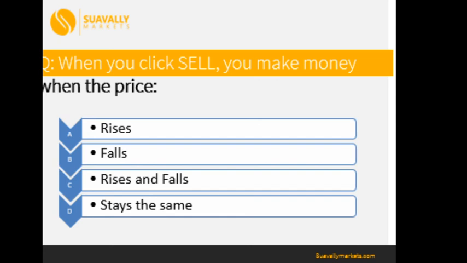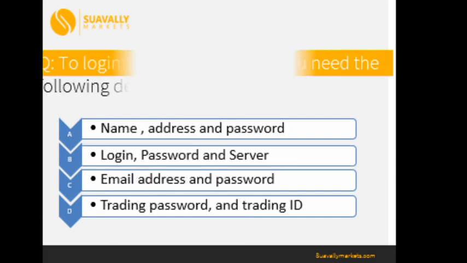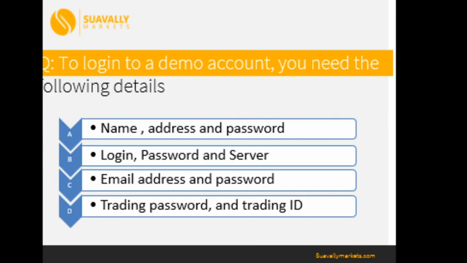All right, then. So again, a quick refresher with the question. This is a quiz here. When you click sell, you make money, win the prize. Again, remember to log into your portal, go to where the questions are, and click on the answer. And you also get, of course, the correct answer. Now, this is a quick question on how to log into a demo account. To log into a demo account, you need the following details. We already explained this, so you can go through the video again just to have an understanding of it.